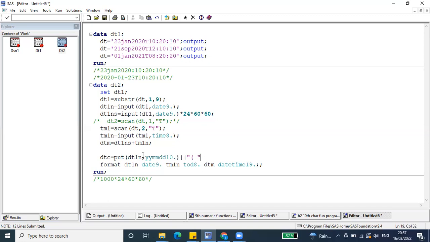Okay, again, sorry, T, right? Concatenation, put of TM1N, comma, time 8 dot. That's it.